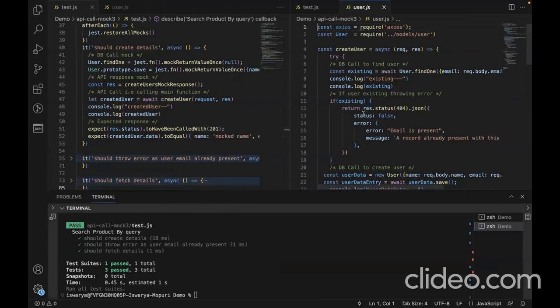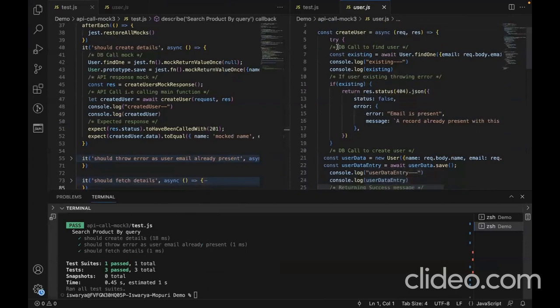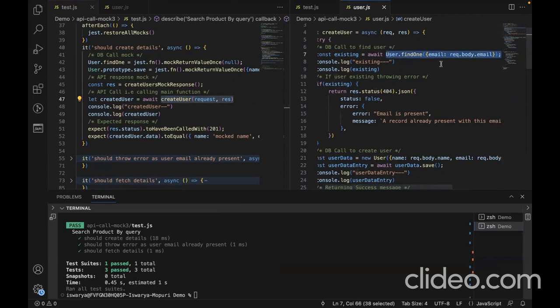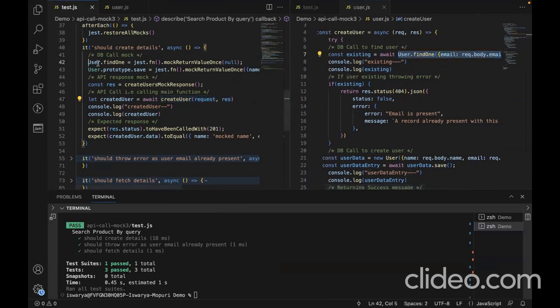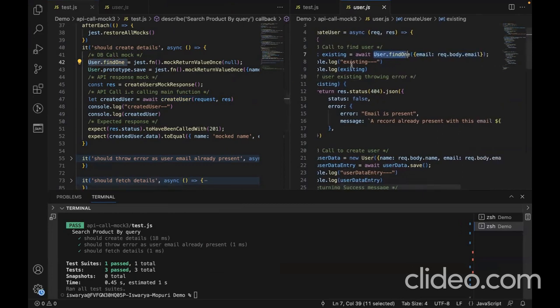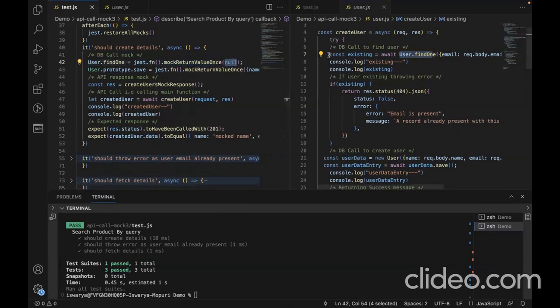This is the one. This is a create user. We are trying to call the create user here. Before trying to call the create user, I try to mock the database call. Here, user.findOne. If you see this, this is the database call. And I am trying to give here the response as a null from this API call.